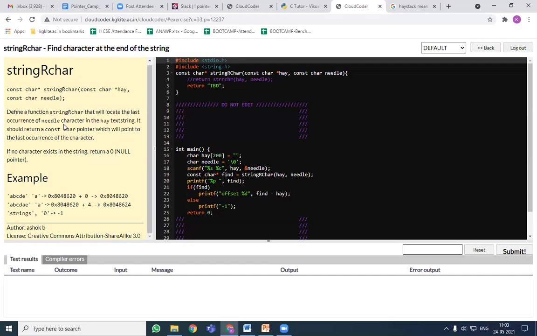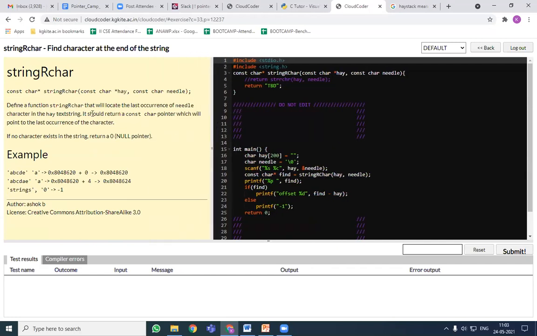Pavitra, are you there? Yes, ma'am. Read the problem statement. Define a function strrchr that will locate the last occurrence of needle character in the testing string. It should return a constant char pointer which will point to the last occurrence of the character. If no characters exist in the string, return zero. Very good. Thank you, Pavitra.